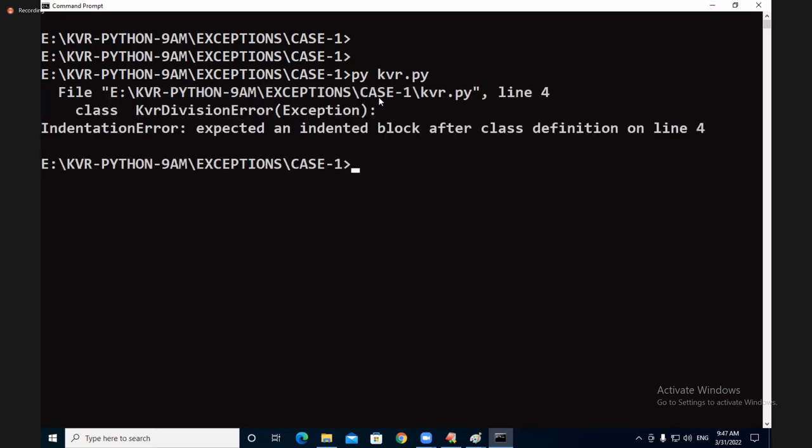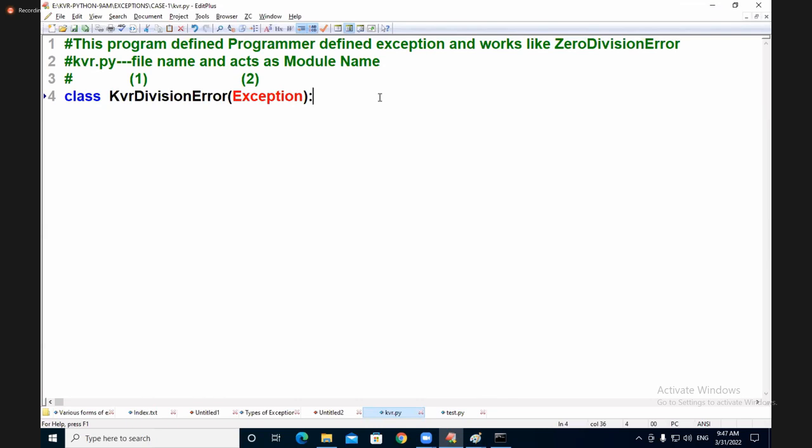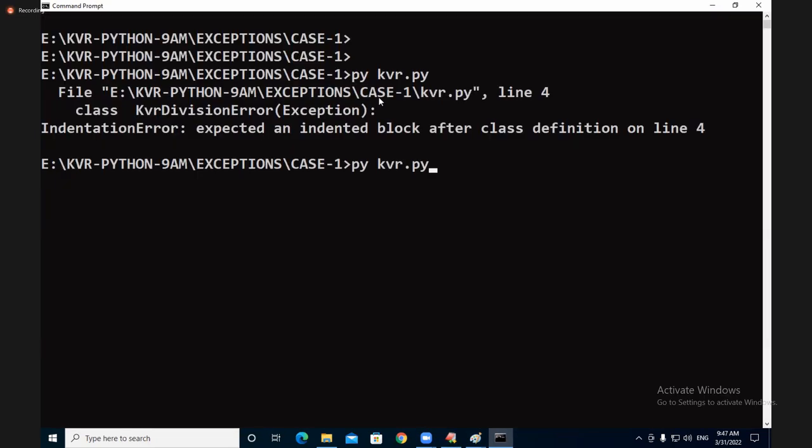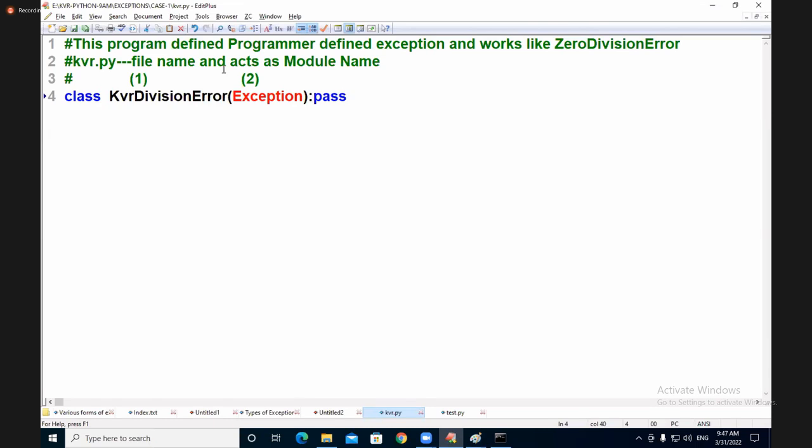You will get an error. Which block? Indentation block. Definitely, you need to write an indentation block. But I am not interested to write any indentation block. No need to write. So I will simply say pass. Once you say pass, nothing will happen. No output is coming. My class is ready. What class did I make ready? KVR division error.